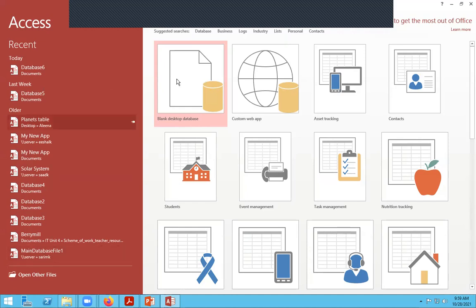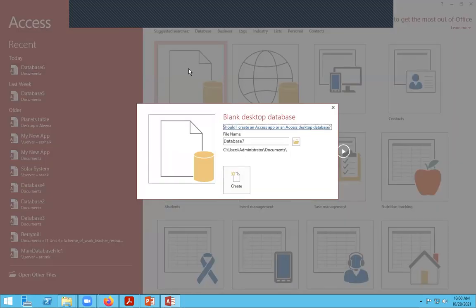All right. Okay, we're in Access. So you choose blank database. All right, so I'm going to choose blank database. Single click on blank database and you'll come to this screen.